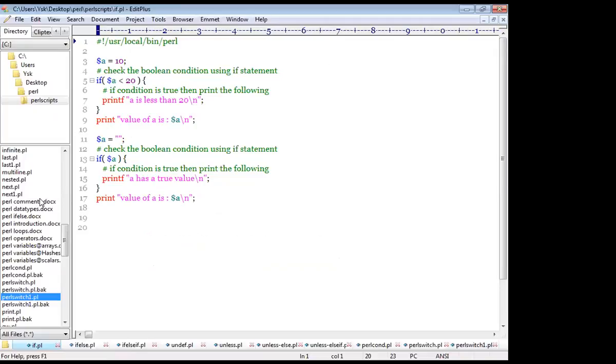So I'm declaring the scalar variable here, $a, which is equal to 10. Why am I saying scalar variable here? Whenever a variable is preceded by the symbol called dollar, that variable comes under scalar. A scalar variable can hold numbers, floating point values, or strings. So here I am assigning one value, which is 10, to the variable a.